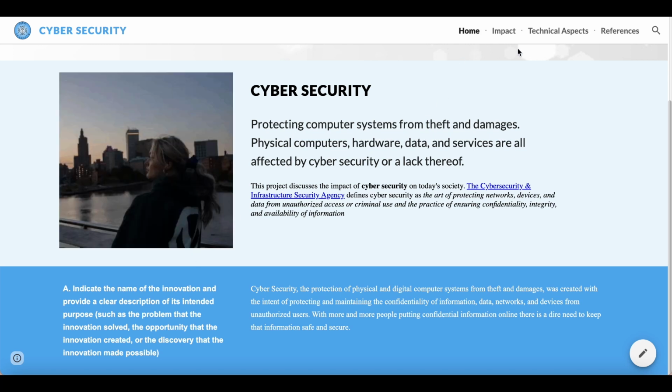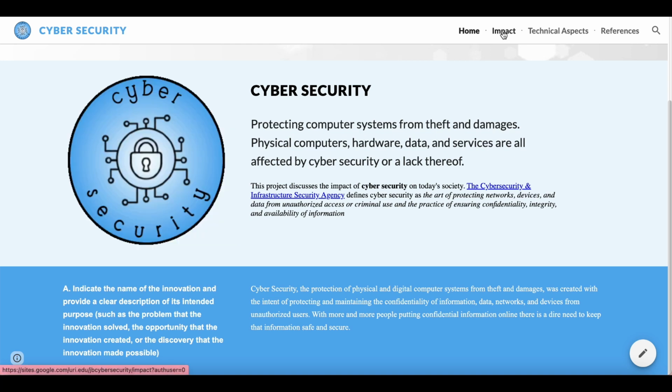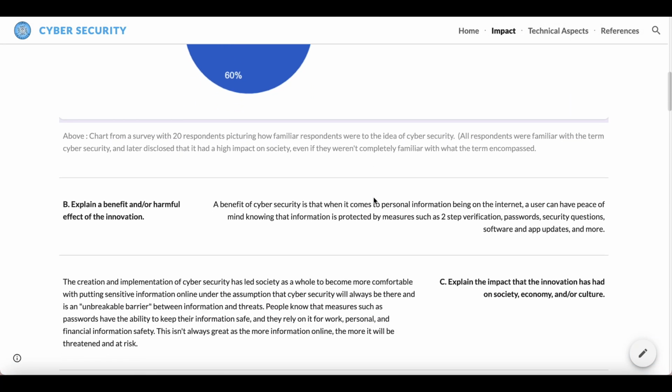Okay, for B is explaining a benefit of the innovation. A benefit of cybersecurity is that when it comes to personal information, you can have a little bit of peace of mind knowing that there is a barrier between your information and cybersecurity threats. So basically, if you have a password or two-step verification or security questions, you know that that's there if somebody were to try to access your information. So it's just peace of mind. And that's probably one of the biggest benefits, other than your information actually being protected.